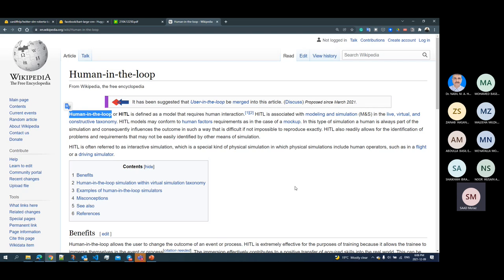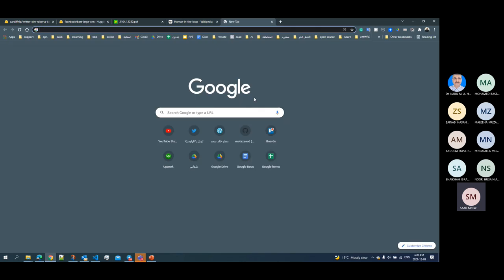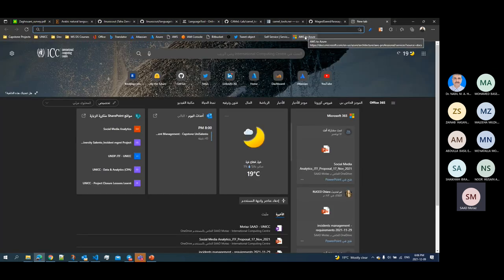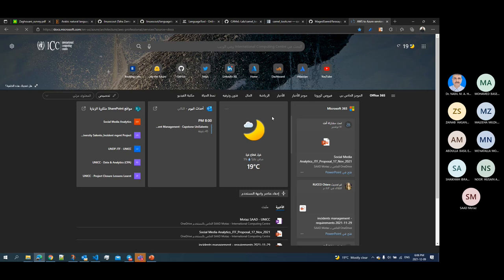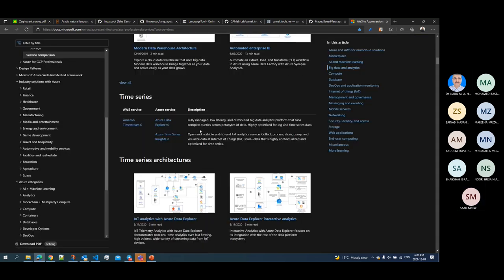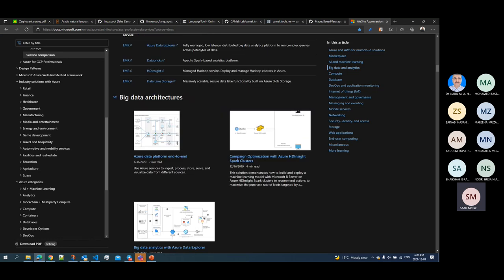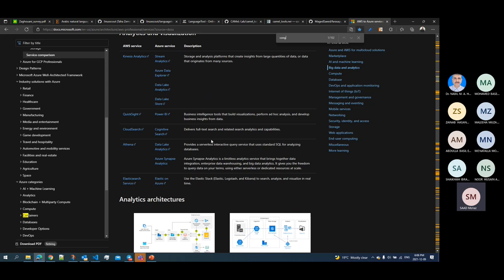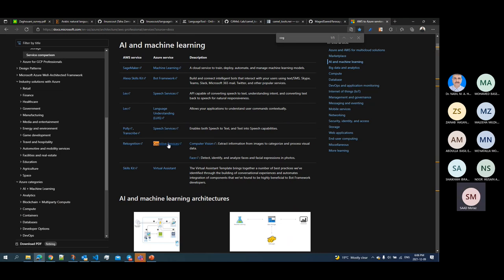The other option, maybe you can use the cognitive services in Azure and AWS. I can show you here. You have a list in Azure, let me find the cognitive services. Yes, so in Azure you have the cognitive services, and in Amazon it's called Rekognition.